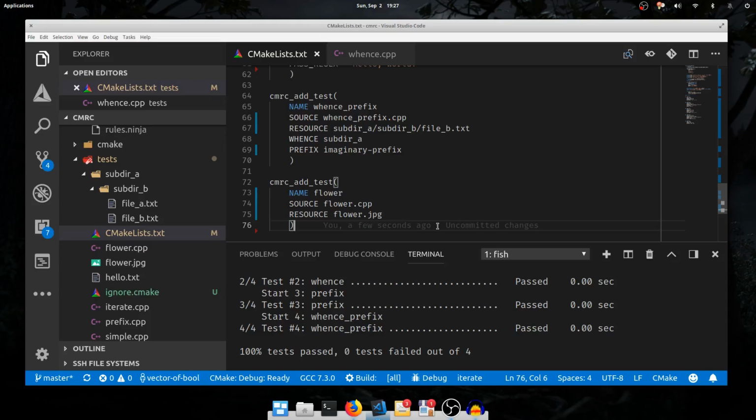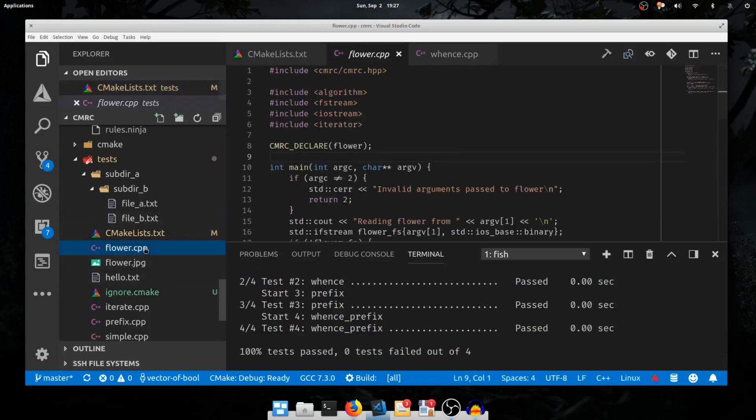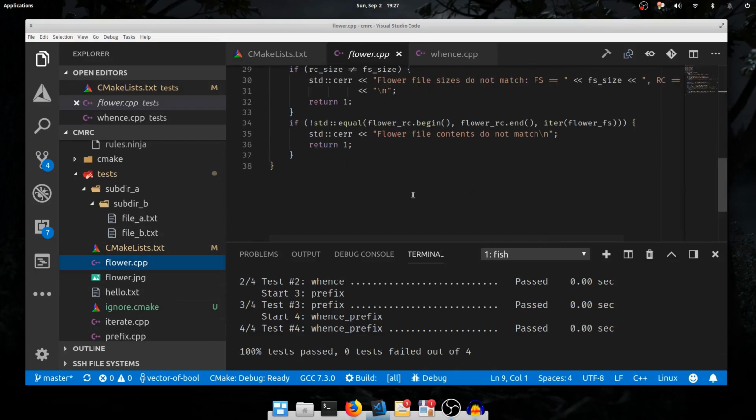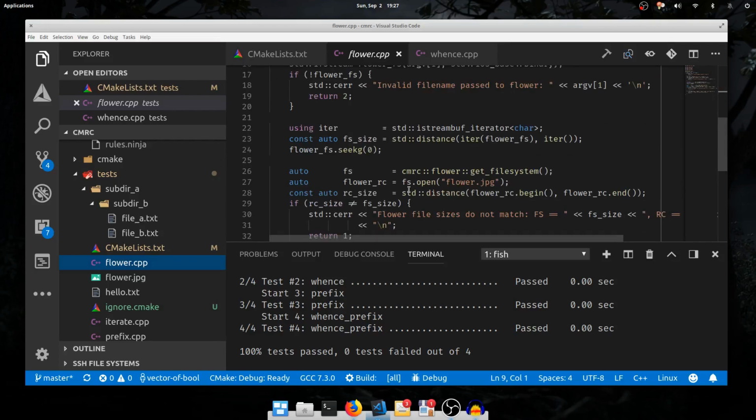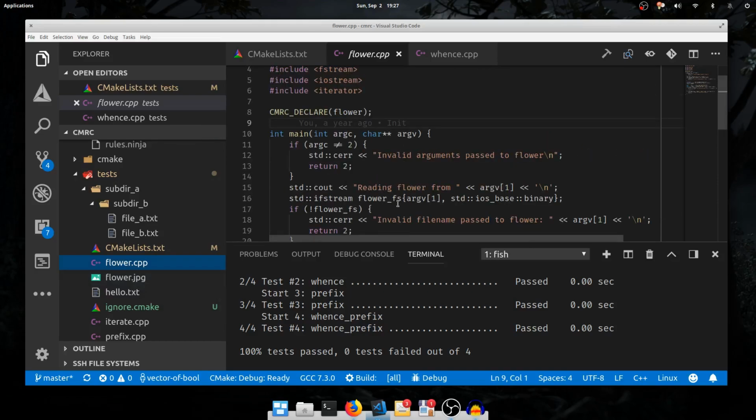So it gets a little tricky. This file does not output anything. It instead checks that the file we embed in the resource library is the same as the file we have in the source tree. And what we need is to pass the file path to this file in the source tree as the first argument to the test. So we'll have to do something a little different.